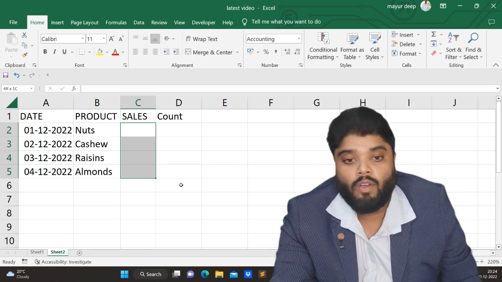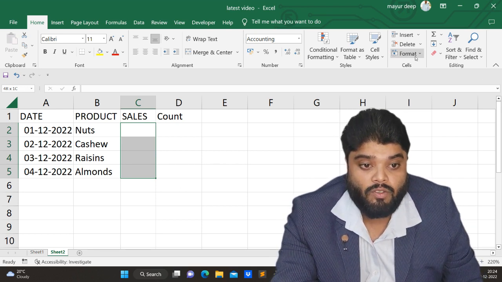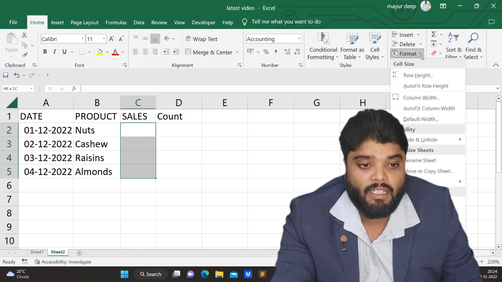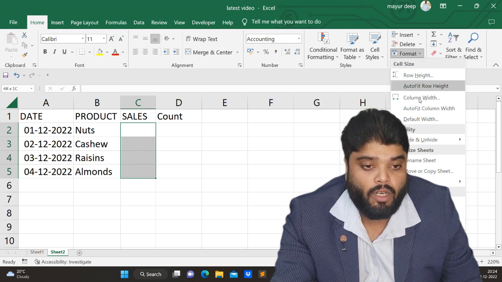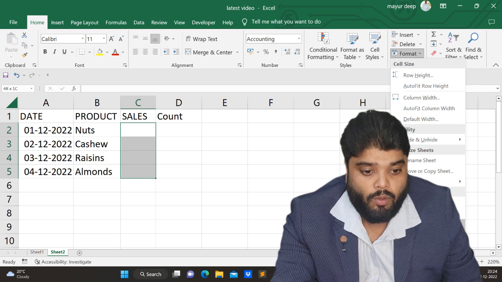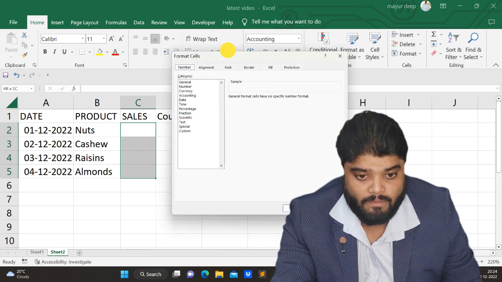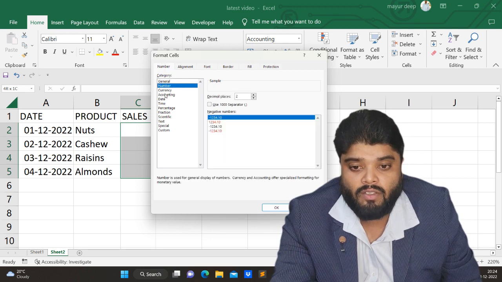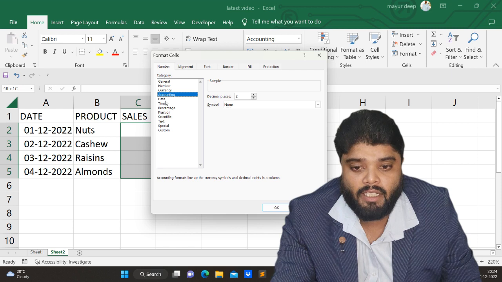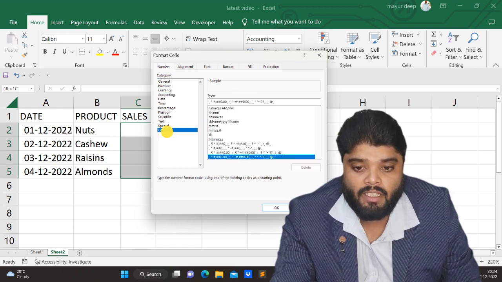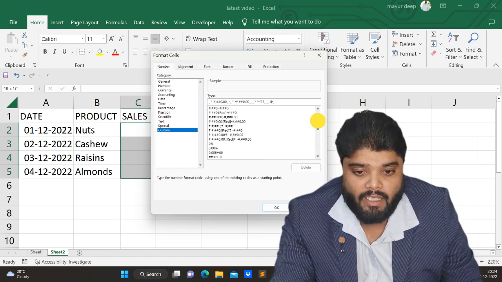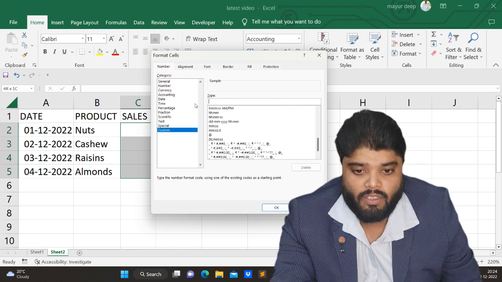Now go to your format. In the Home tab, on the right side, the Format option is there. Click on Format, go down, and you can see Format Cells. Now this screen came. In this screen you can see General, Number, Currency, and so many different categories. Go to Custom. I have selected Custom, and in Custom, what we have to do is first delete these entries.